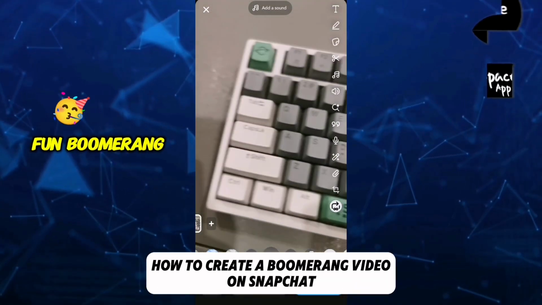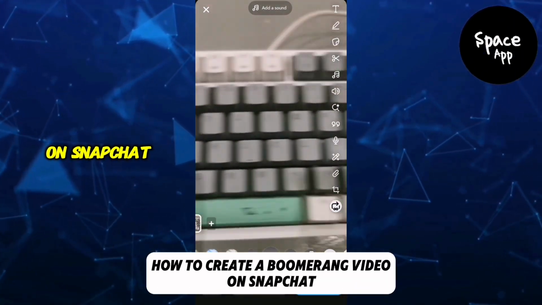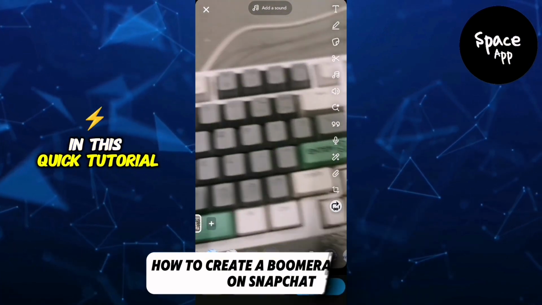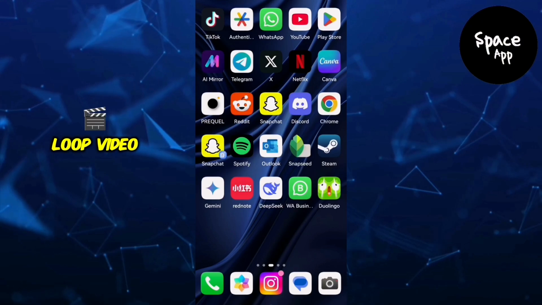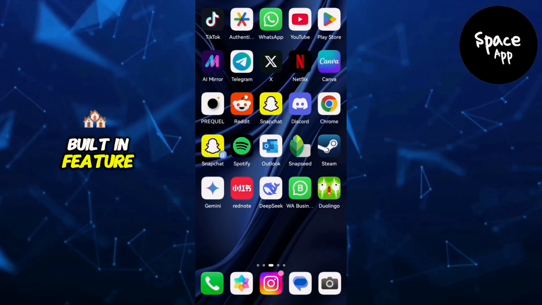Want to create a fun boomerang-style video on Snapchat? In this quick tutorial, I'll show you how to make a bouncing loop video using Snapchat's built-in feature.